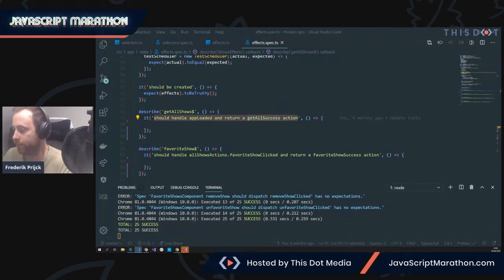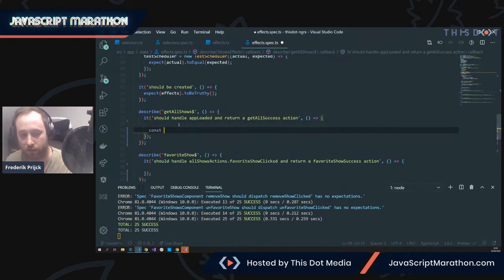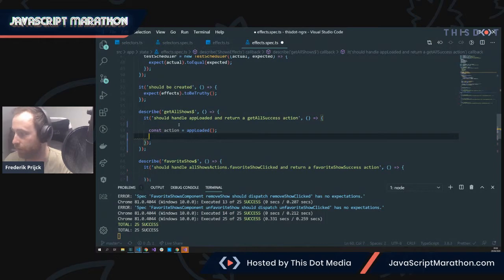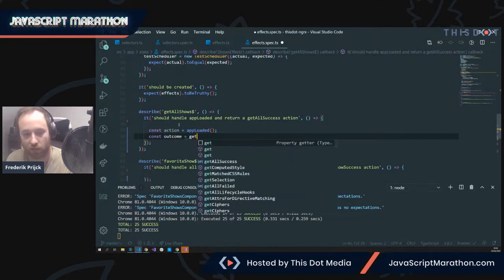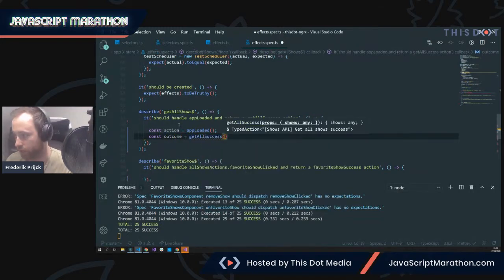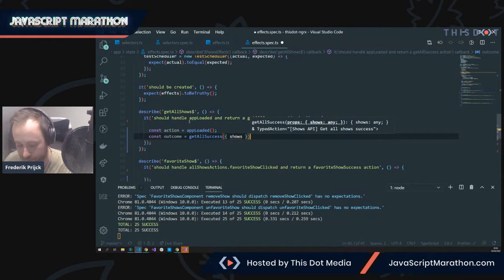To do that, it's going to be a little bit more complex. But we start with defining the triggers of our effect. The first thing is we want to have an action that is going to be dispatched. So we want to have the app loaded action. It's going to be the trigger. And we want to have the outcome of our effect, right? So the outcome is going to be a get all success action, and it's going to contain a shows array. I need to learn how to type.